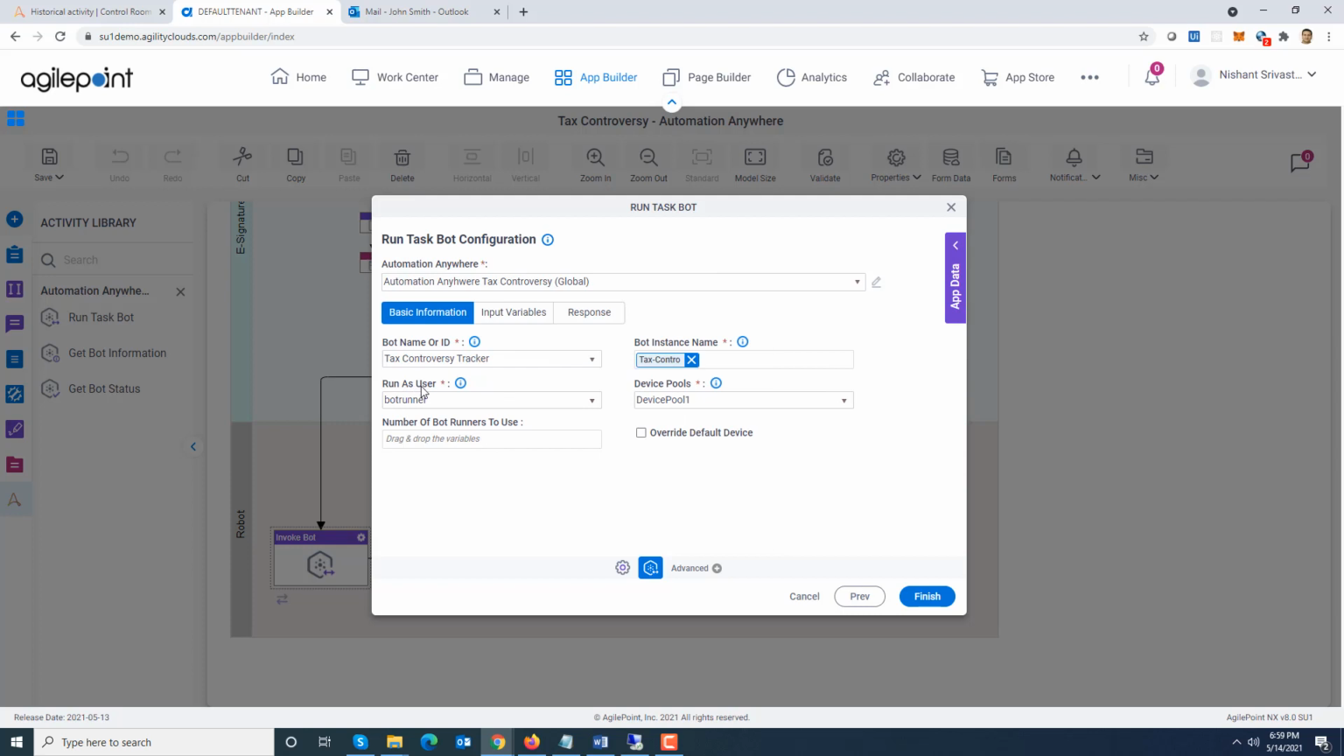Next, you specify under which user's context this bot is going to be executed. You can specify the username, you can specify multiple of these as a semicolon delimited list, or pick one from the drop down. Next, I select a device pool. Again, it can be a semicolon delimited list if you want to specify multiple device pools. The concept of a device pool is that I can have 5 machines where the bot runner or bot agent has been installed. I put them in a device pool, and when the message goes through to the control room, one of the devices from this device pool processes the message.